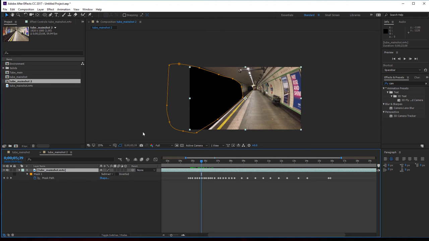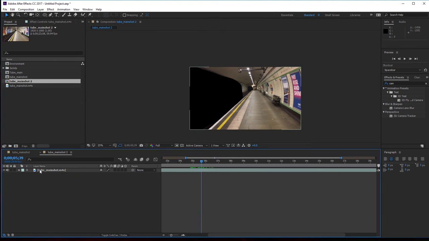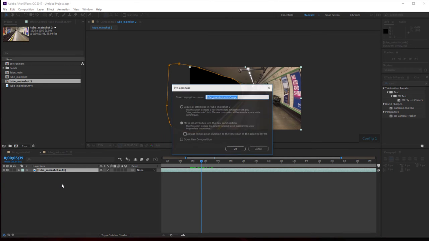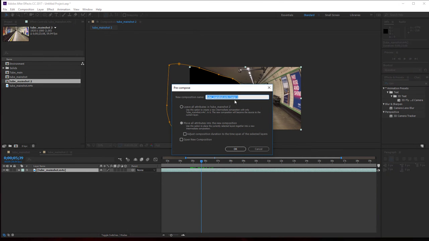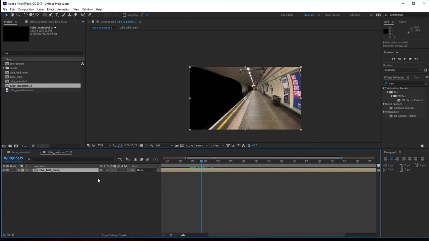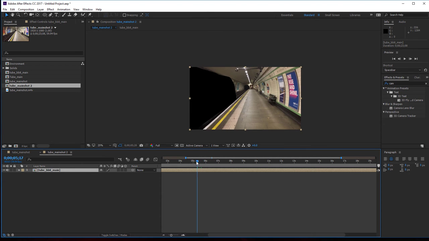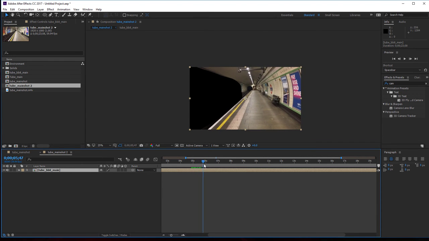Sometimes awesome. So what we need to do to actually get a real track on this, if we select it and pre-comp it, so Control-Shift-C to pre-comp, or layer pre-compose, and we'll just call this tube BB8 main. Why not? Move all the attributes into the new composition because we need our new composition to be clean. Okay, so this is our composition. There is no mask showing because it's inside of this composition here, but it still shows it masked out.